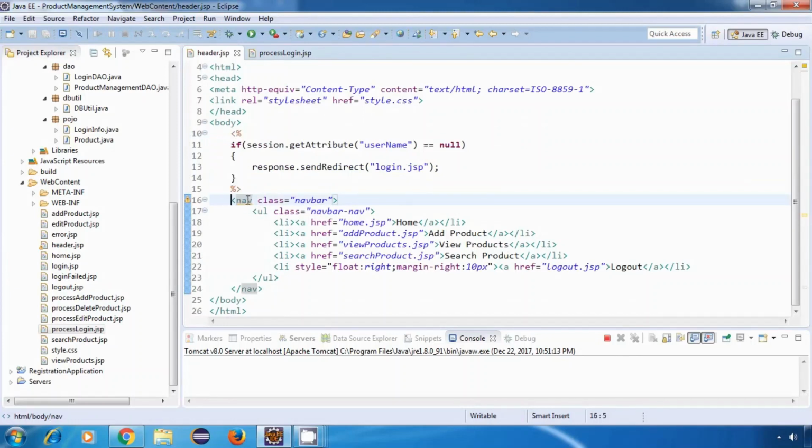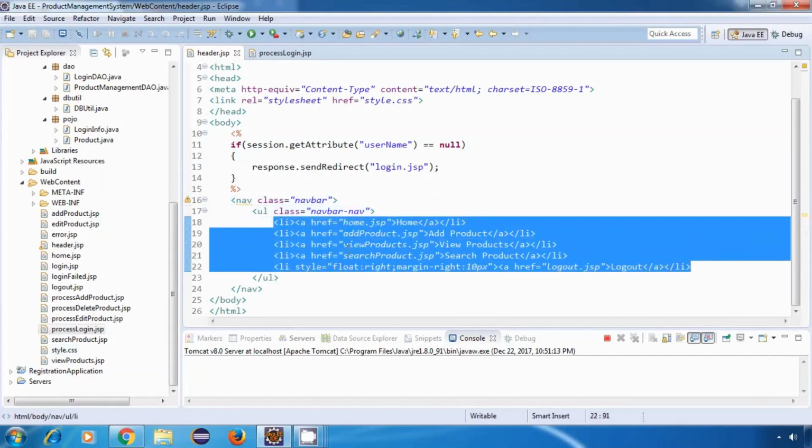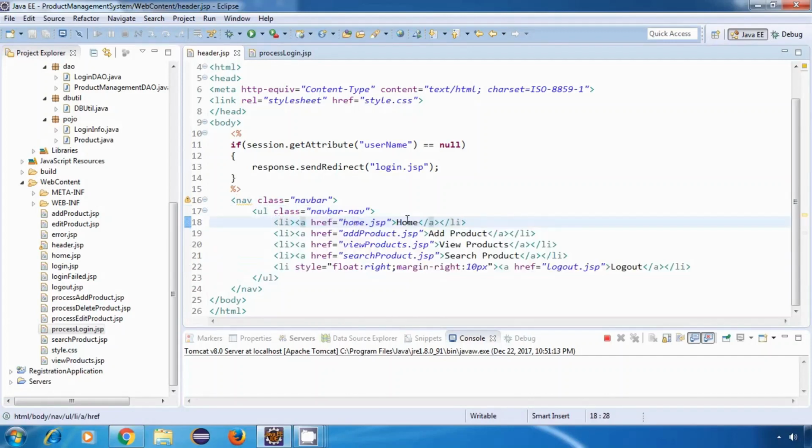So we have a nav tag. I've given it a class navbar. Again, all of these classes are a part of style.css file, right? Then inside the nav, I am having a UL tag. Then I'm having 5 li tags, each representing a menu item, right? So these are the hyperlinks, and after clicking these labels, the user will be taken to the respective pages, right? And for logout, I have just added an extra styling to it so that it appears on the right side. I've given it a float right and margin 10px.